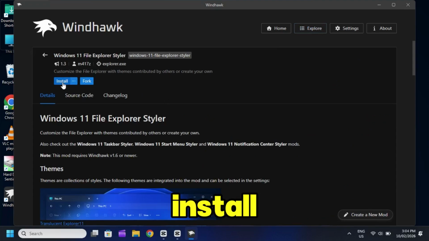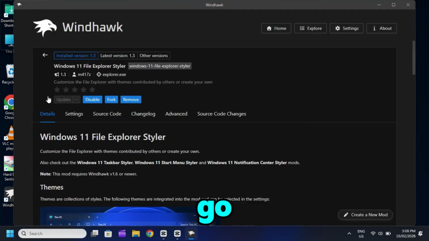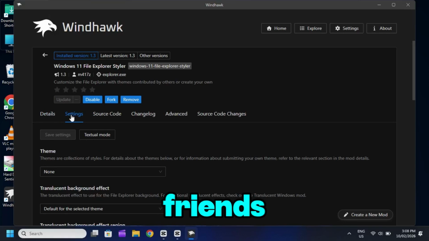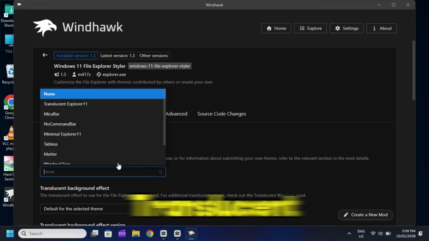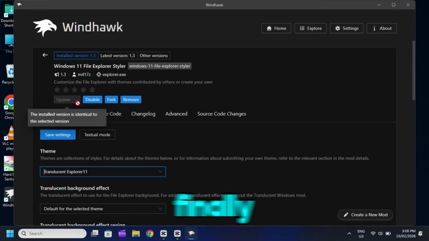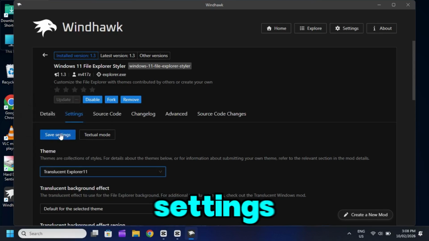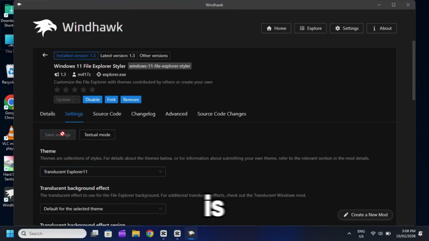Now tap on Install. After it's installed, go to Settings from here. Then friends, in the Theme section, select Translucent Explorer 11. Finally friends, tap on Save Settings. Now friends, your work is not finished yet.